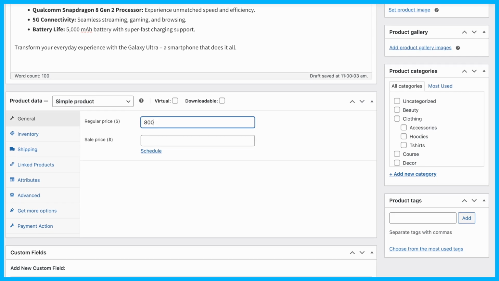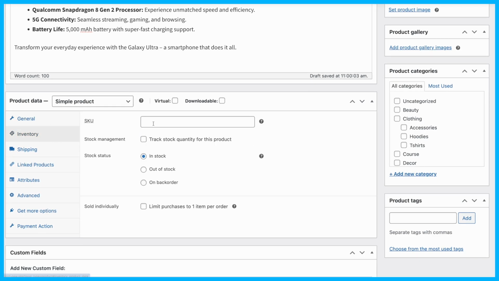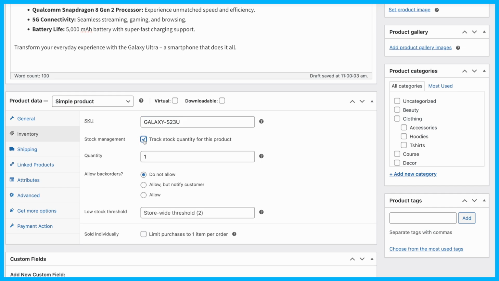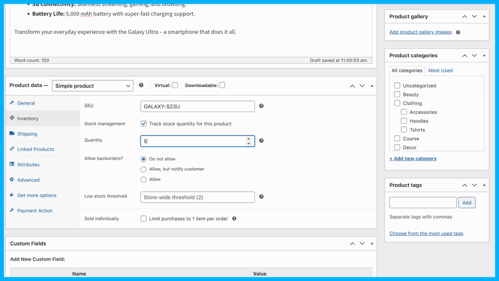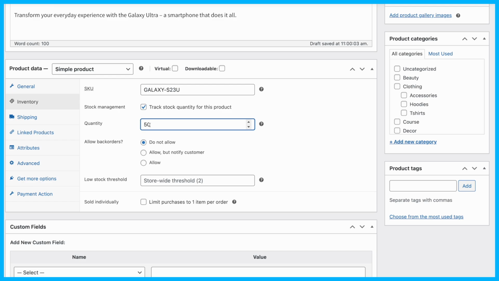You can set a regular price as well as a sale price. Under Inventory, add a unique SKU, enable stock management if needed, and set stock status to in stock, out of stock, or on back order.